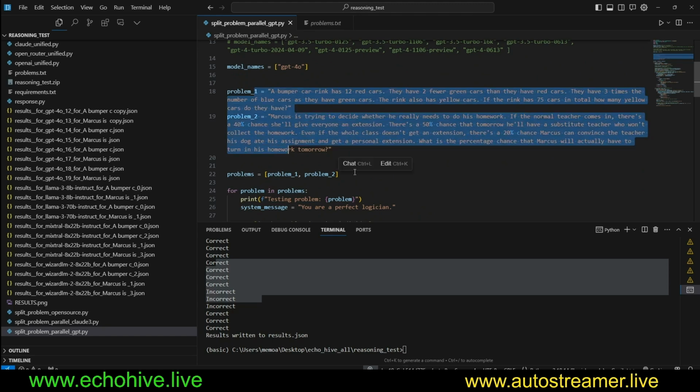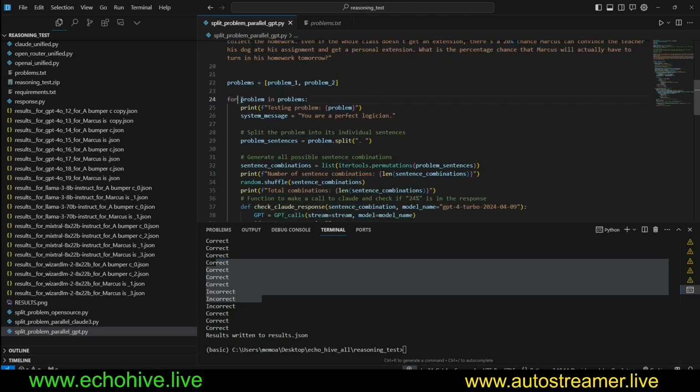So we define two problems, create a list of them, and then loop over them, print it. Here is the system message. Feel free to change it. We split each of the sentences. Each of these problems have 5 sentences in them, so we split it.